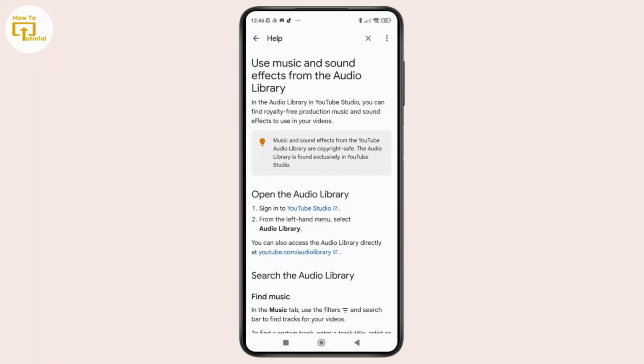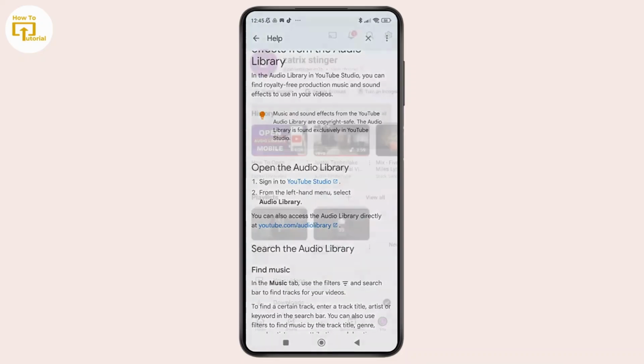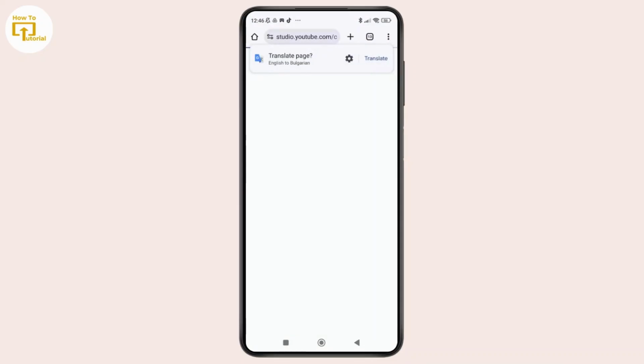Now here in the middle of the article, you can simply see the sentence that says you can also access the audio library directly at youtube.com/audiolibrary. So simply tap on that blue link. And once you tap on it, it will take you straight to the YouTube audio library, even on your mobile browser. And there you go.